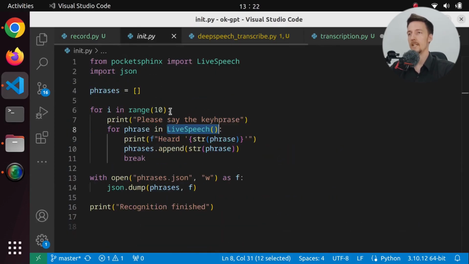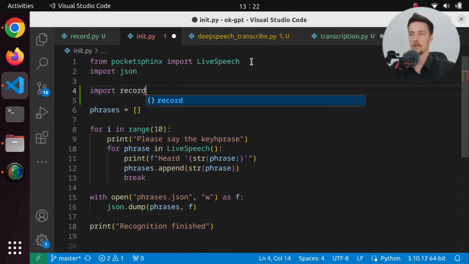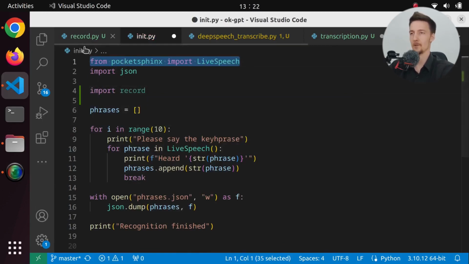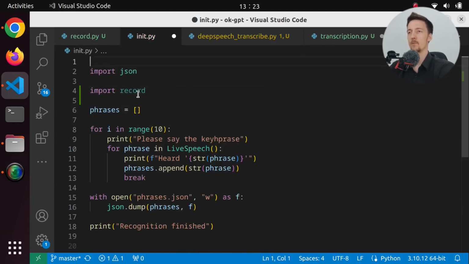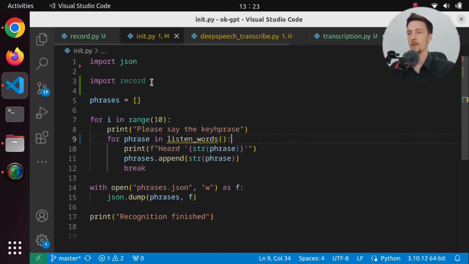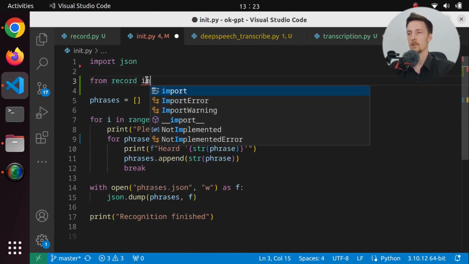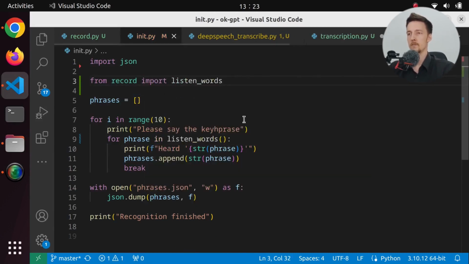So then in our init, we can import record. Let's just call it record now, because that's what I called the file. And we can remove the PocketSphinx import. And we are going to say for phrase in listen words. And we have to actually do from record import listen words. So now it should work just the same.